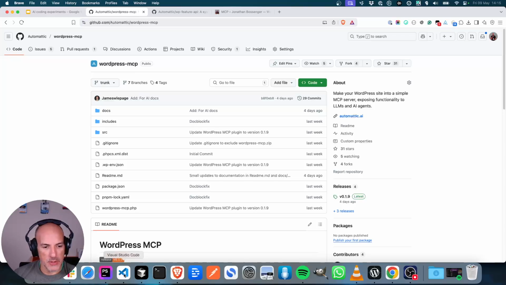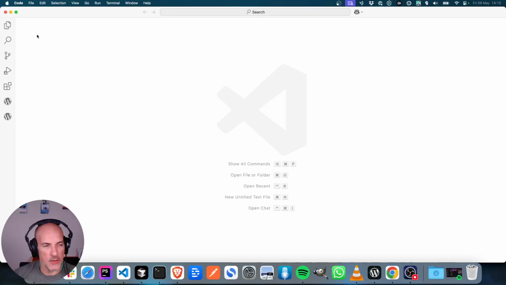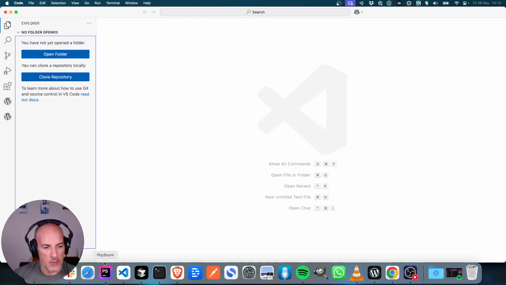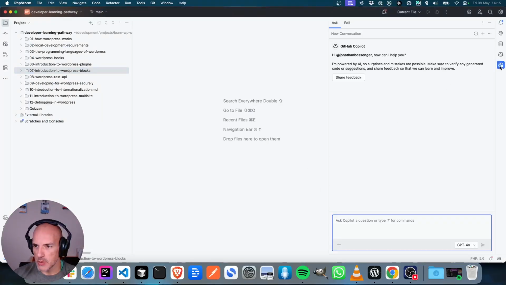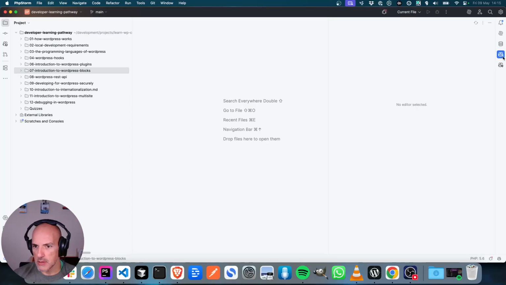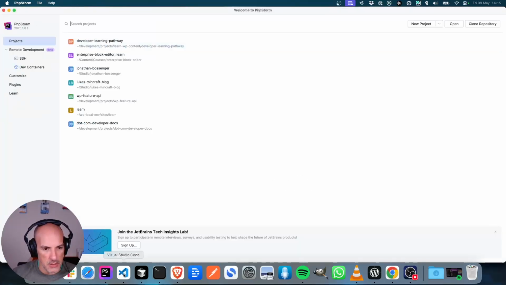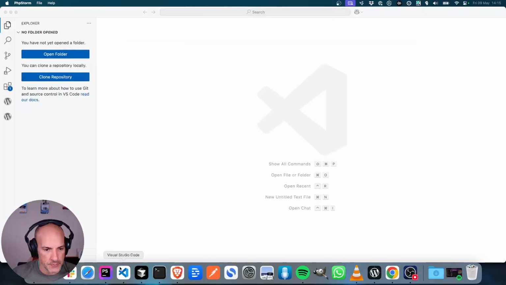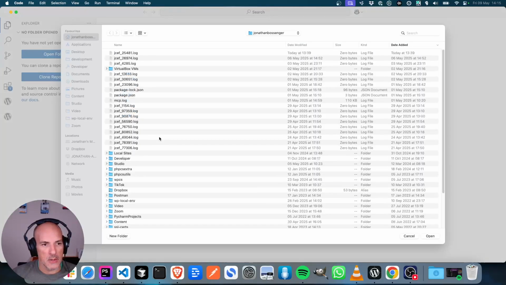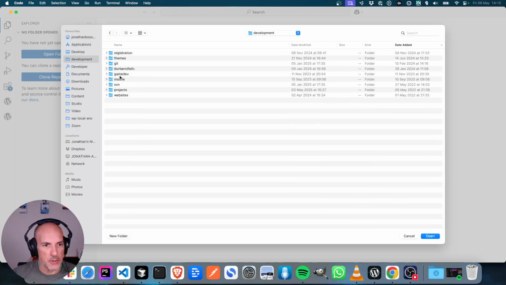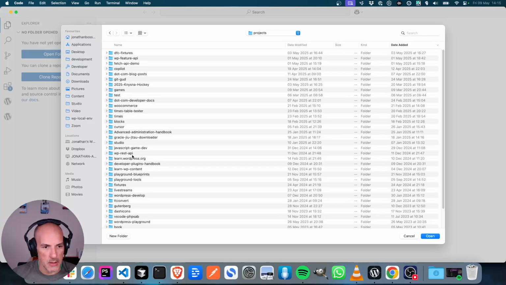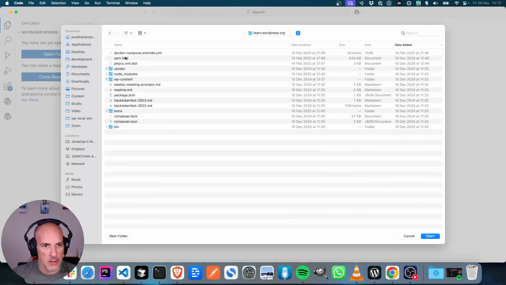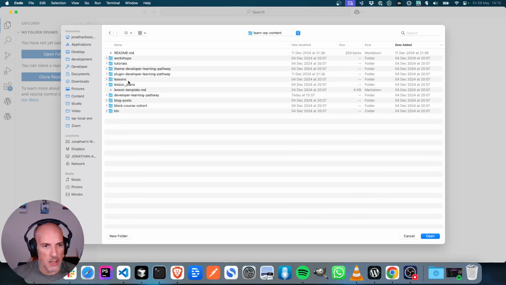So the first thing that I want to do is I want to try and, I wonder if Copilot in PHP Storm supports MCP yet. Probably not. So I'm going to have to do this in VS Code. So let's do that. So I'm going to open up my... No, that's not what I need. It's that one.